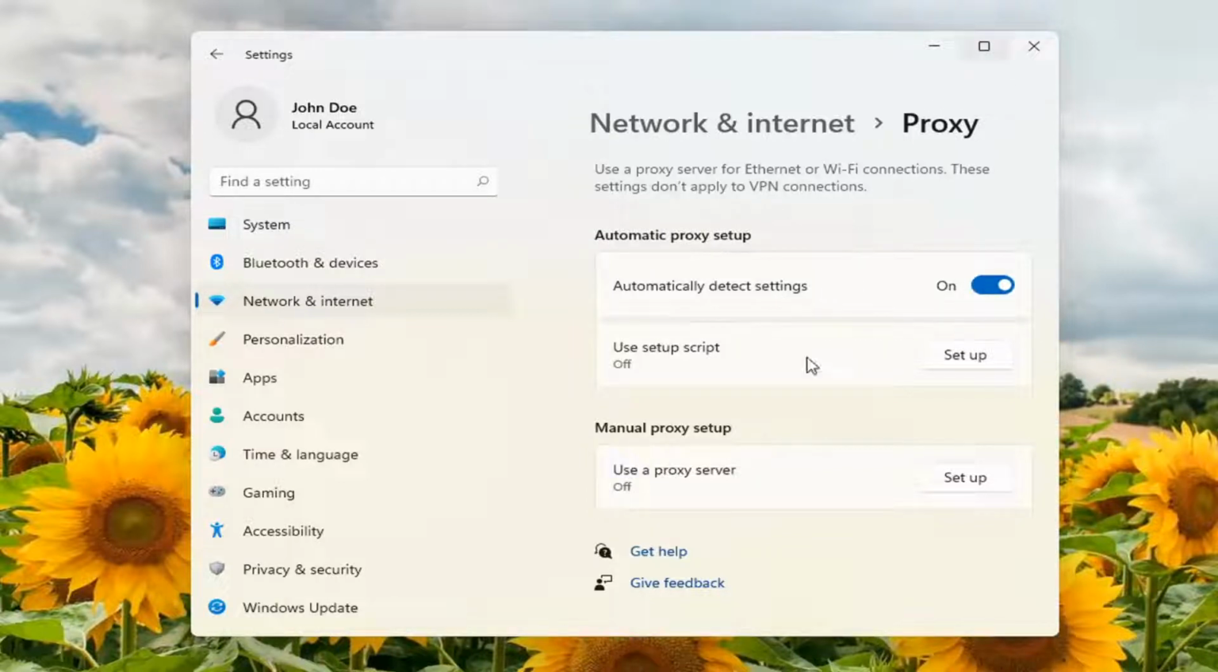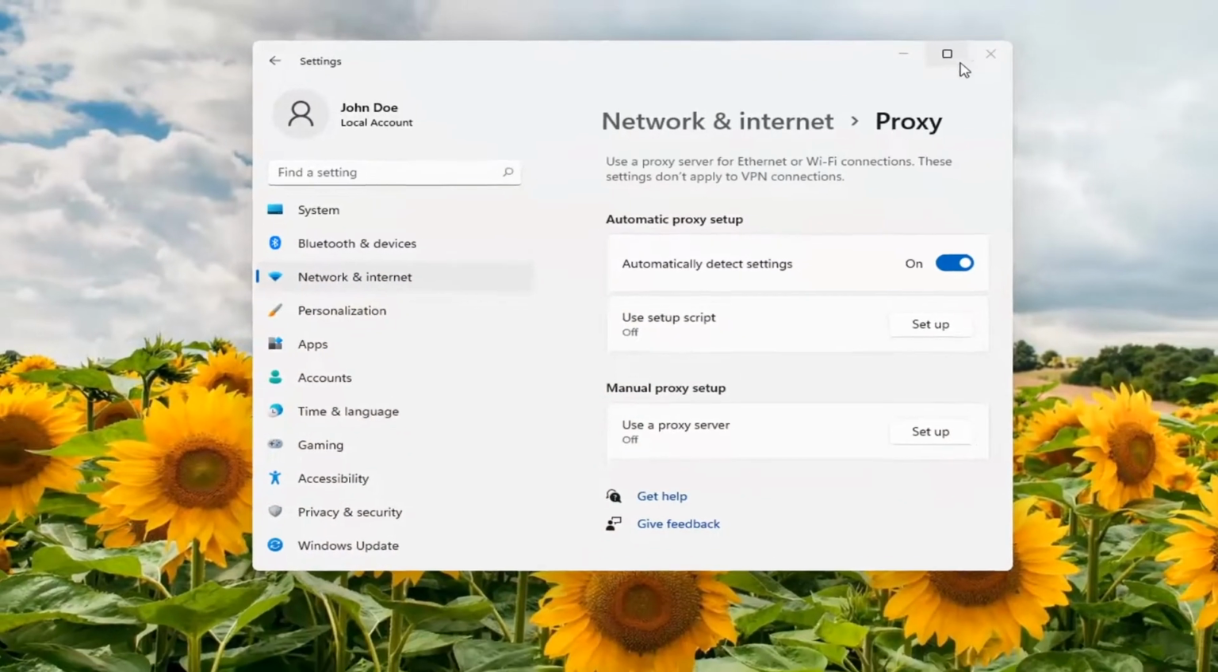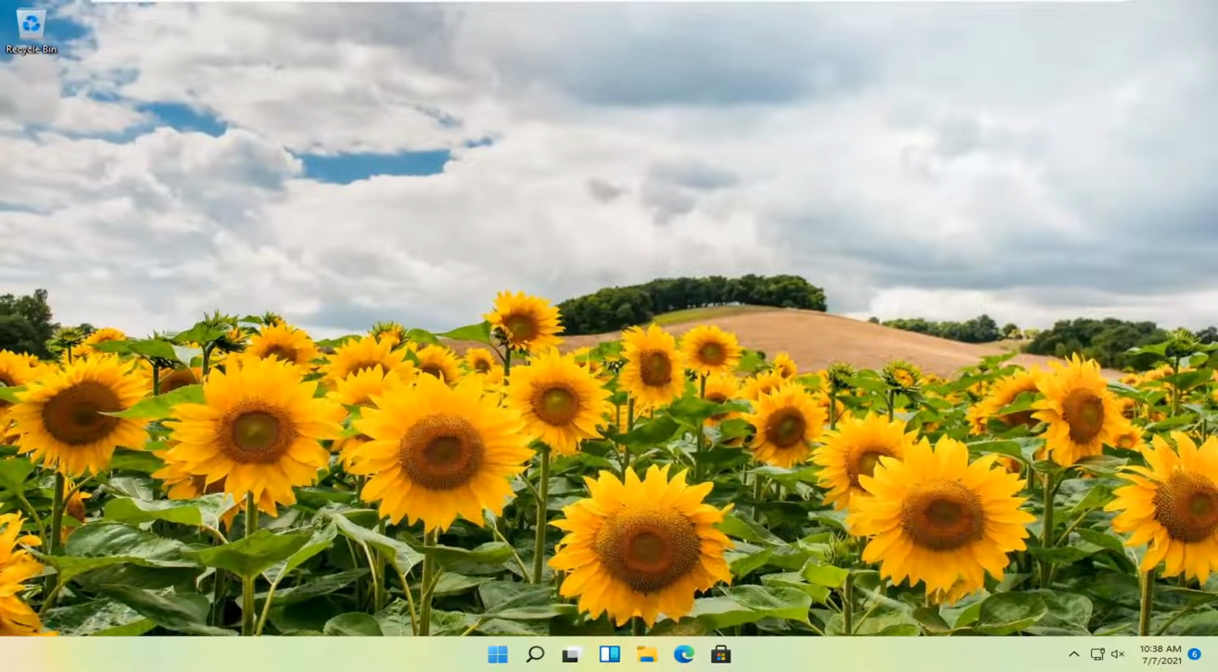So that's about it, guys. You can also search for it as well in the start menu search. I just wanted to show you guys how to do it. So pretty straightforward process, guys.